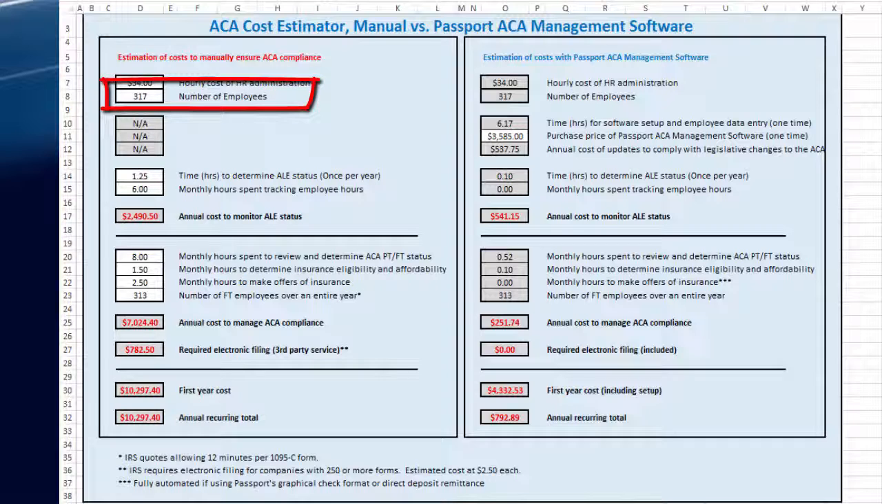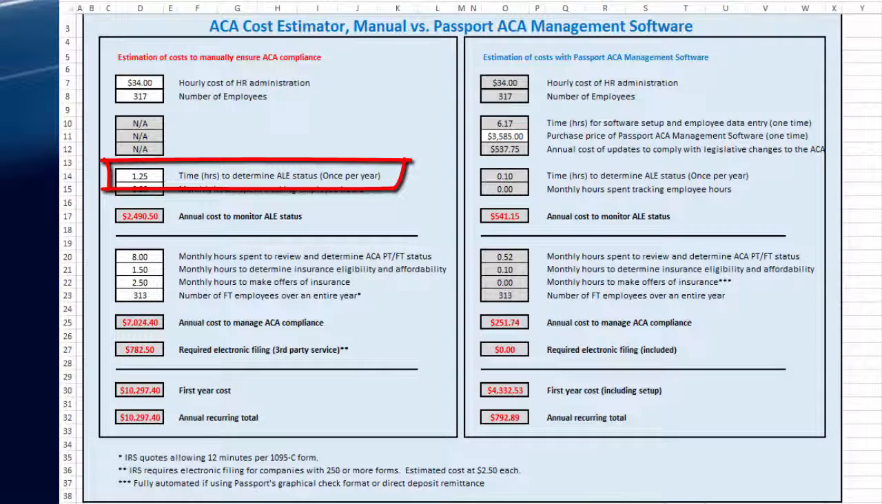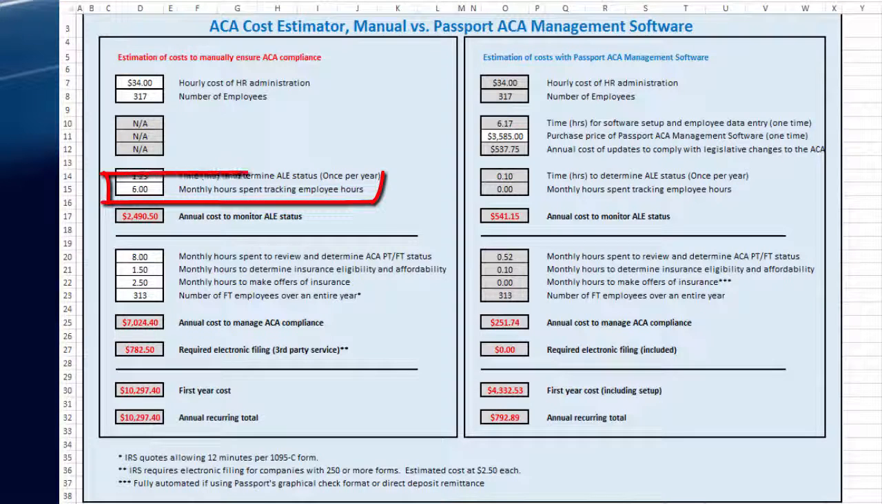Field number 2 is the total number of employees. Easy enough. For this example, we'll say that there are 317 employees. The third field is the hours spent determining whether you are an applicable large employer. This is only done on an annual basis, and if you are very large or very small, the answer may be obvious. This is followed by the monthly hours spent tracking employee time.